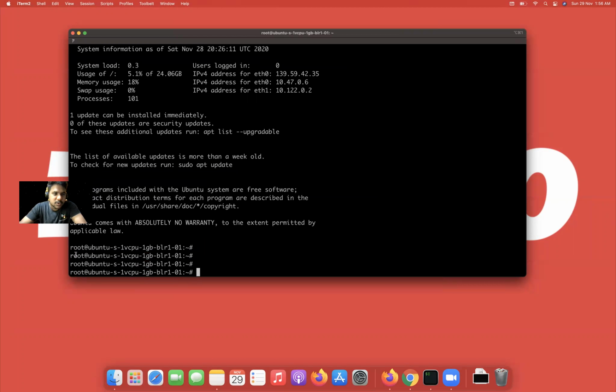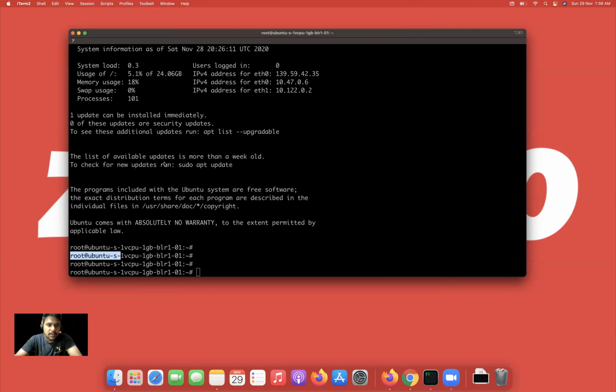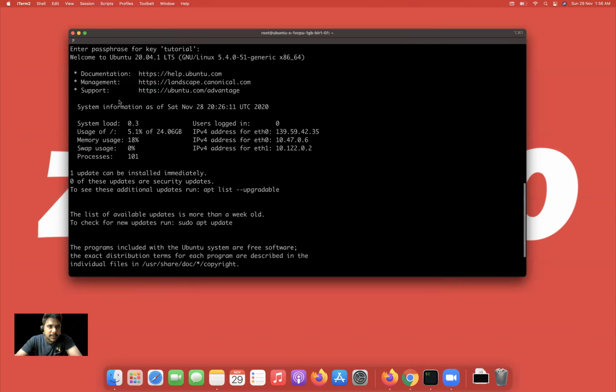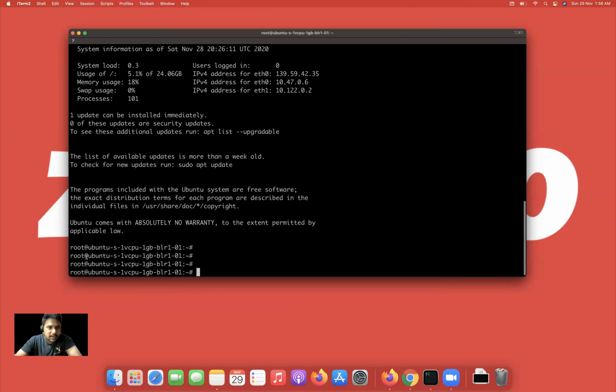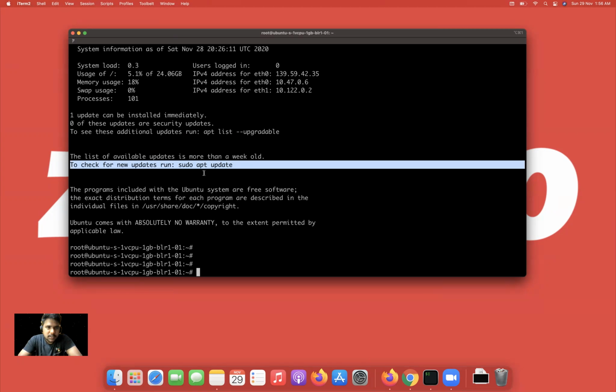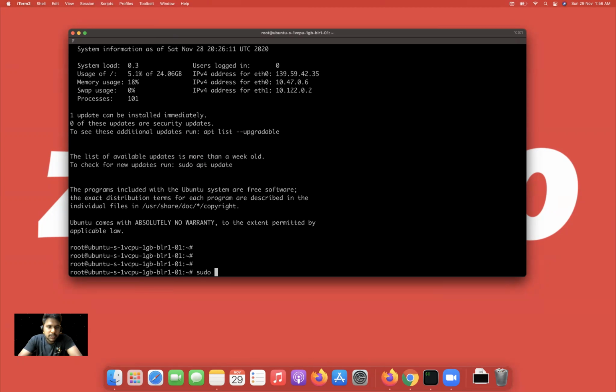See, this is root at the rate human2.com. Again, if you go to About, it's a Zomato laptop, and in here you will find the root. So that means we are in a different system now. As soon as we get access to a server, we should be updating the system. The warning is already there: to check for new updates, run sudo apt update. So make sure to do this. Sudo apt update.